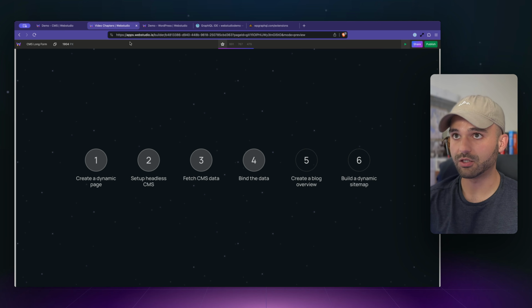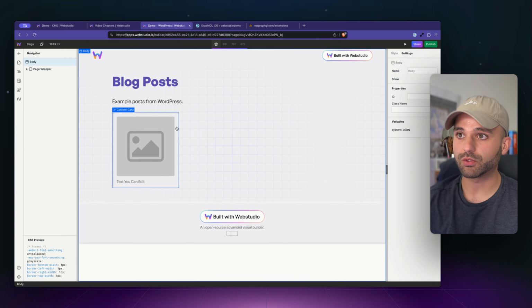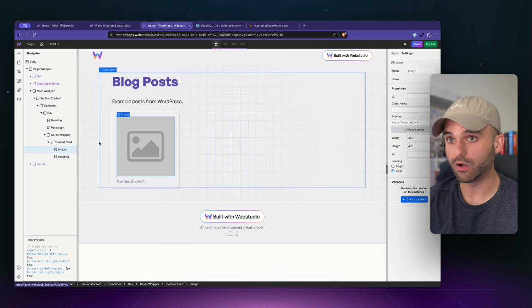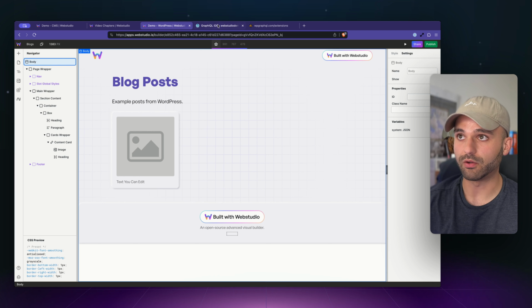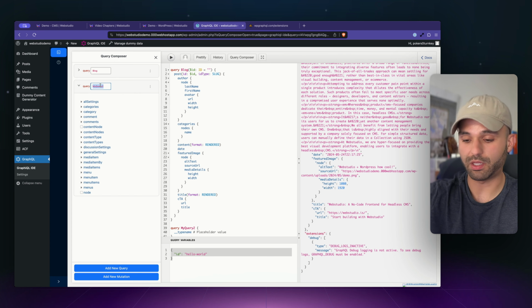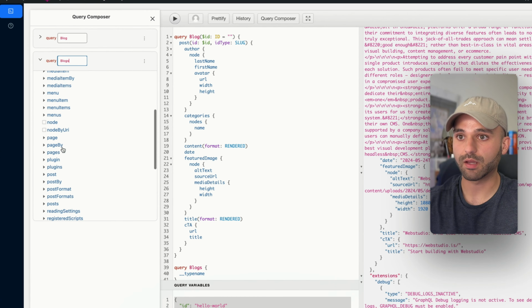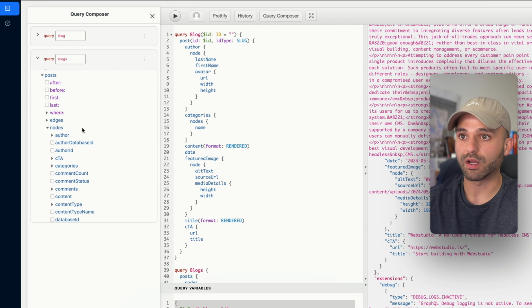Now let's move on to the different page and create a blog overview. That's going to be the page that lists all of our blog posts. So currently I have this one card designed with no data in it. And let's start by fetching all of the posts. So let's create a new query, and we can call this blogs or posts. And this time, instead of selecting the singular, we're going to grab the plural posts. And we're going to grab nodes.